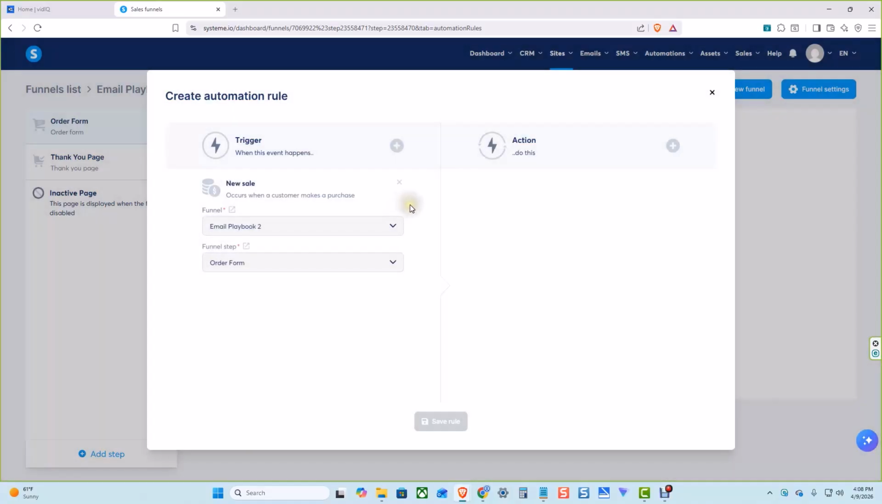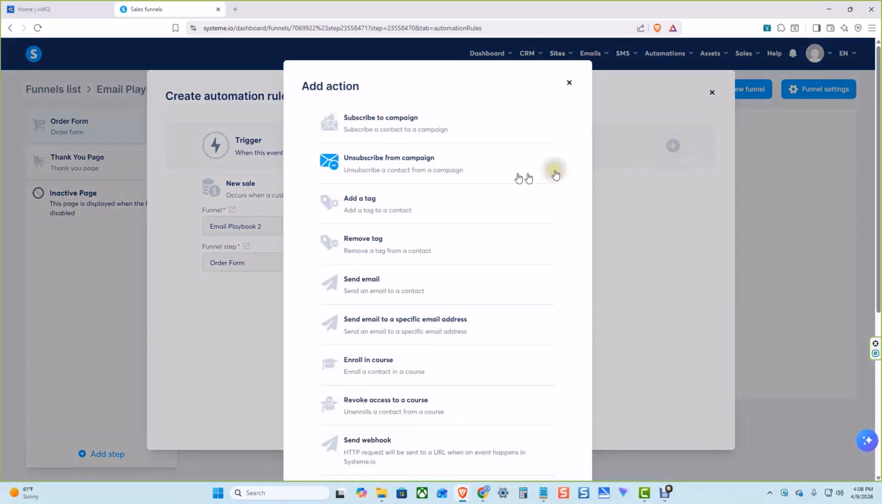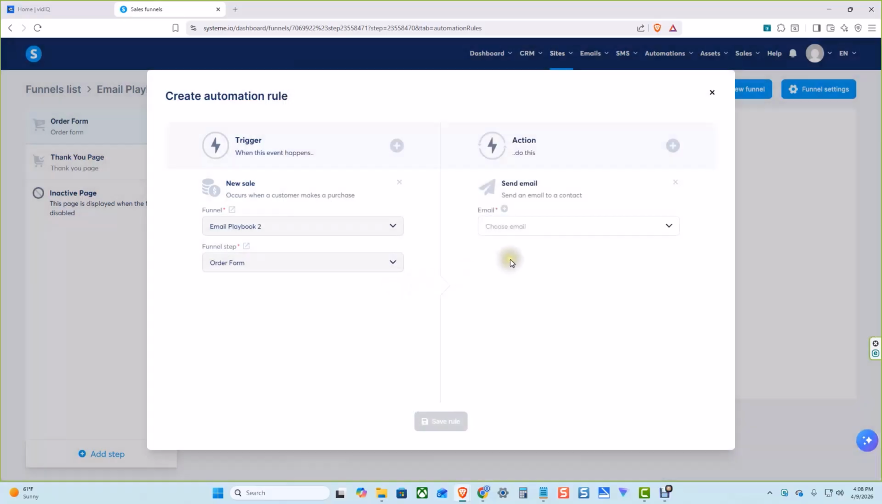It brings up the funnel for this trigger, which is the Email Playbook 2 funnel, and the funnel step, which is the order form, which is correct. That is what we want. Now we come over to actions and we come over to the right and click the plus. And the action we want to take is send an email. So let's click that to send the email.